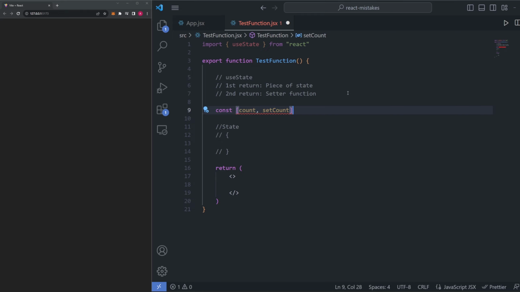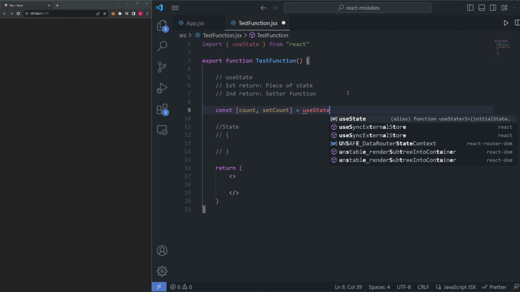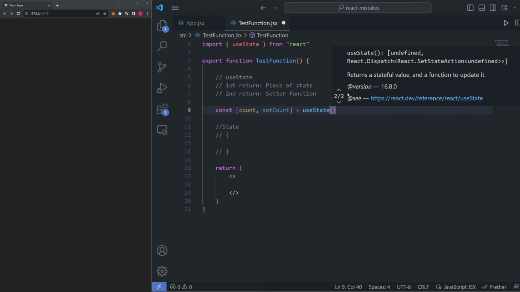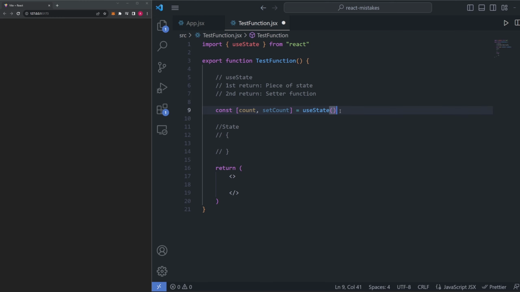And then all we need to do to actually capture these outputs from useState is write equals, and then call useState, and make sure we call it as a function. Again, this is returning 2 variables, which we are capturing via array destructuring. Array destructuring just captures the return values of a function in order. So in this case, useState, as I mentioned, is returning these 2 things. This first piece of return here, this piece of state, we're naming count.